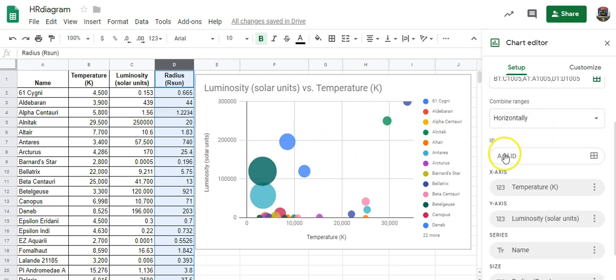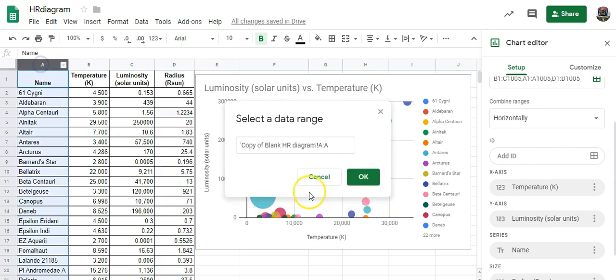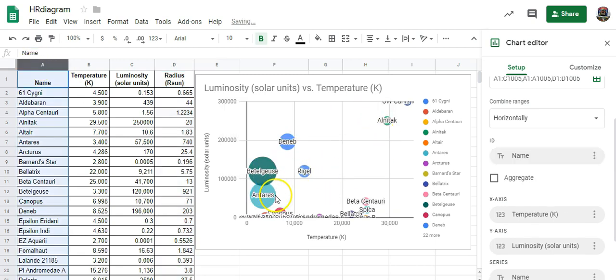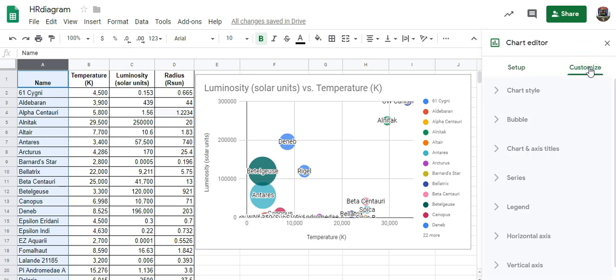Now the last thing will come up and put the ID, which will allow for the name to be put over the top of each of these stars. So click ID and then click the first column with name, press OK, and voila. Okay, so we're ready to go through and customize. So click customize in chart editor, and we're just going to work our way down.